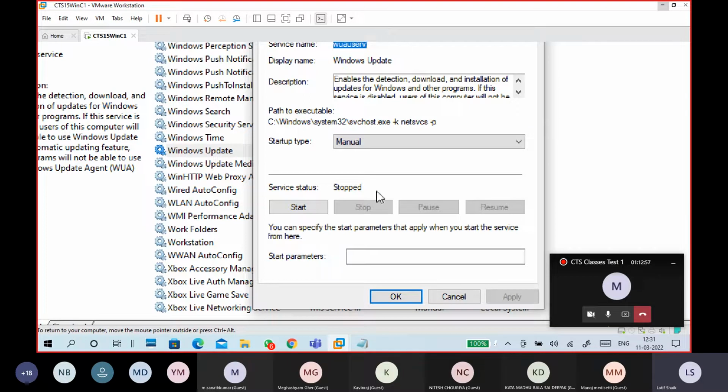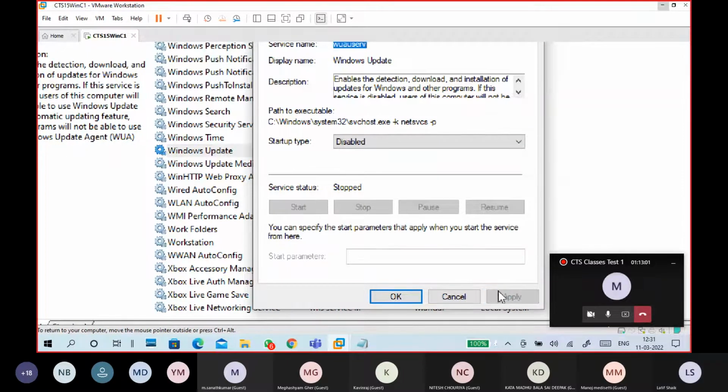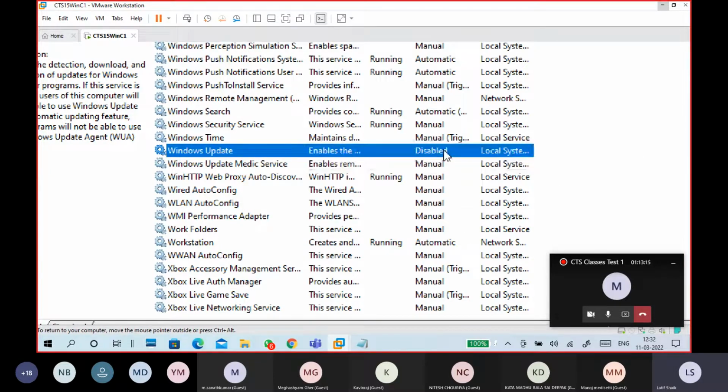Stopped means currently it is not running. I'm trying to disable it. Yeah, it is disabled now. See, no start, no stop. You can't start, you can't stop in disable mode. You guys understand? Okay, so click OK. So it is in disable mode.